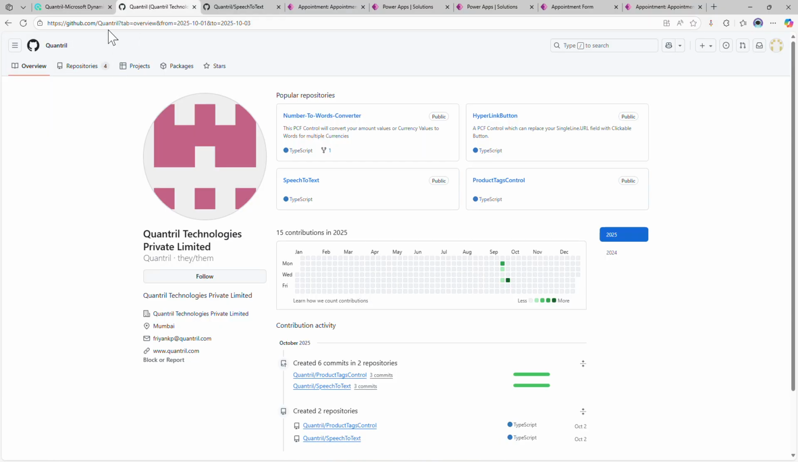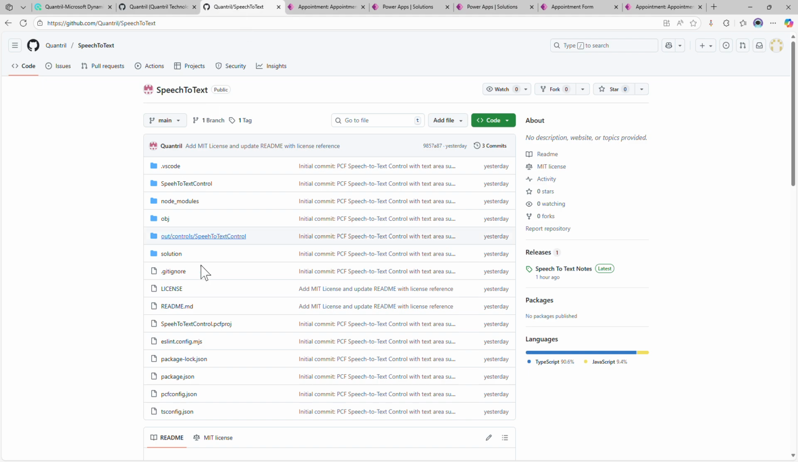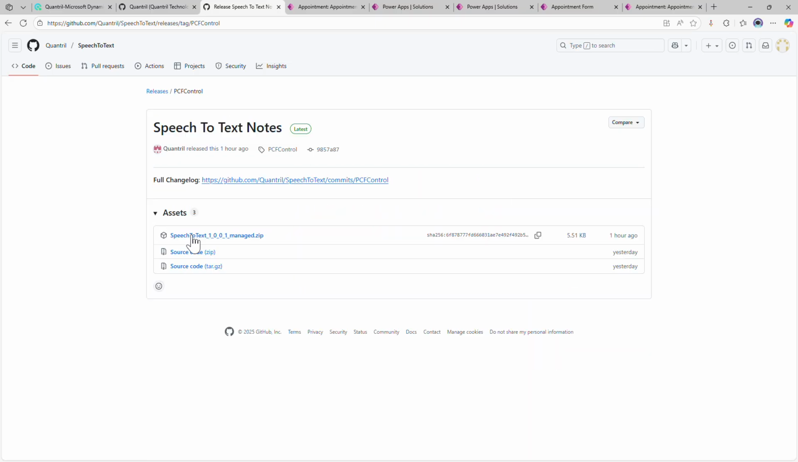Go to github.com, look for Quantril, and in Quantril, you will see a repository called SpeechToText. Open the SpeechToText repository. On the left side, you will see the code, and on the right side, you will see the releases. Click on the releases, and you will see a managed solution for SpeechToText. Just click on this, and the solution will be downloaded.